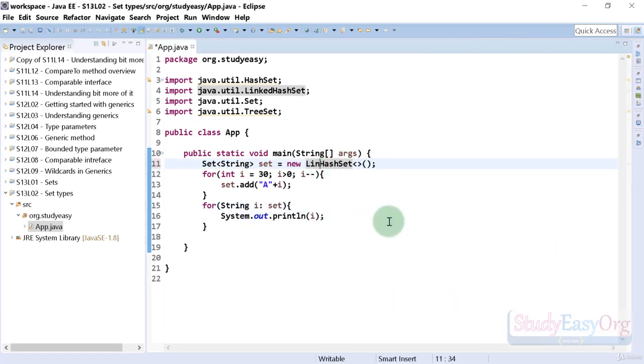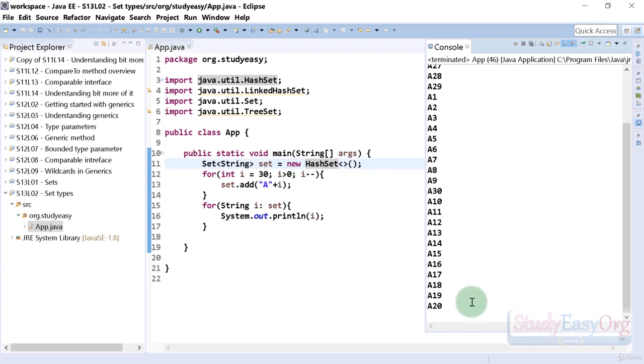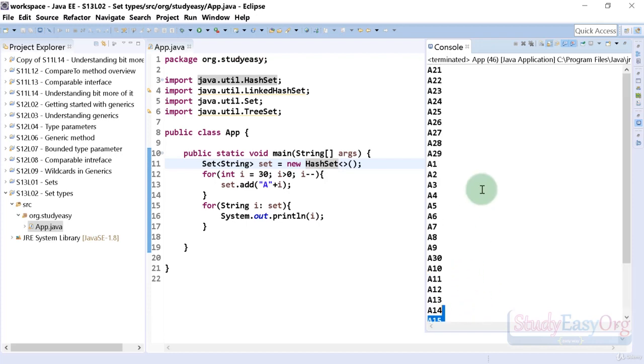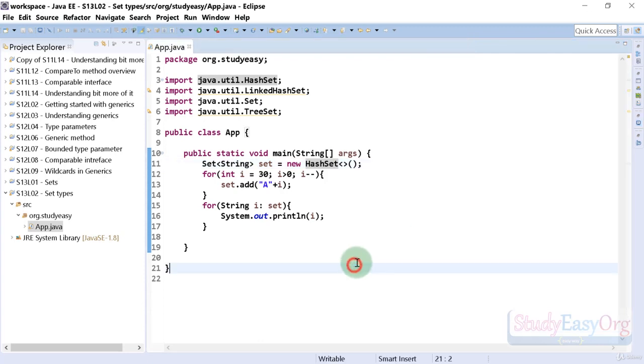Now let me make use of HashSet. Now the order is definitely not guaranteed. Let me rerun this, and here is the order. The order is some weird order, some jumbled up order. Alright, so this seems to be good, and this is how we can make use of LinkedHashSet and TreeSet. There is more to it when it comes to sorting and TreeSet. This is something which we will dig into more in our next video.